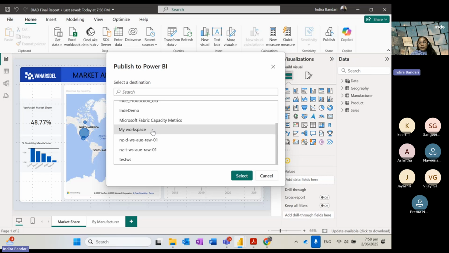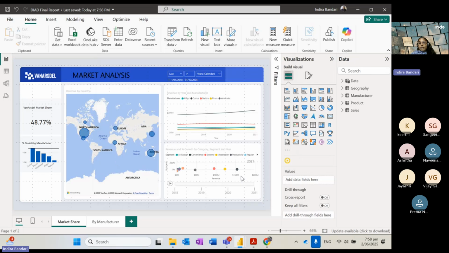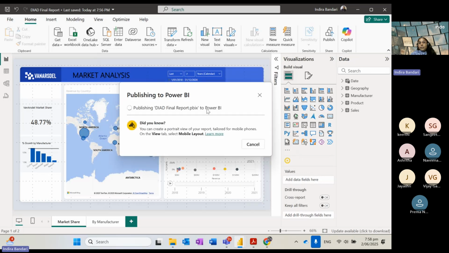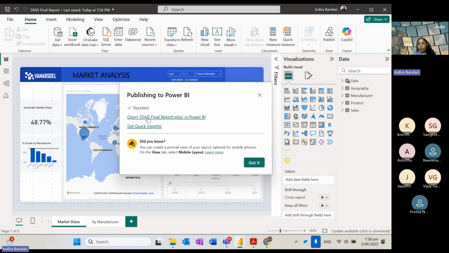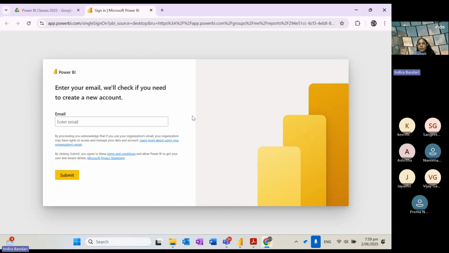And usually companies that use Power BI pay for that. So it's an individual license. But to publish to My Workspace, there is no need for a license. So I'm just going to use My Workspace and select it. And then I'm trying to publish the DIAD final report. Once I publish, it takes a couple of minutes to publish and then it will give you the option to open the report in Power BI. In Power BI means in the Power BI service. So I'm just going to click on that.